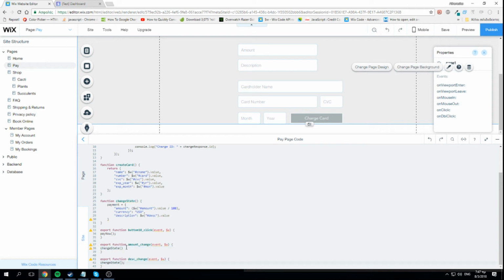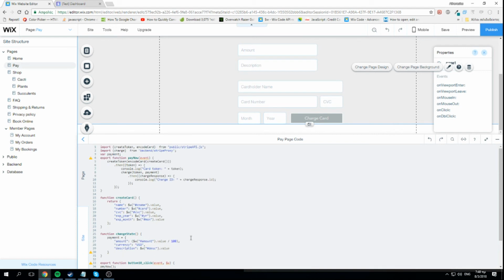Again, you do not need to worry about that. You just copy paste it like that. The change state basically just changes the amount and the description accordingly on what the user has entered. You do not need to worry about that though. Just paste it there. So you're done from this page. Nothing to change there.